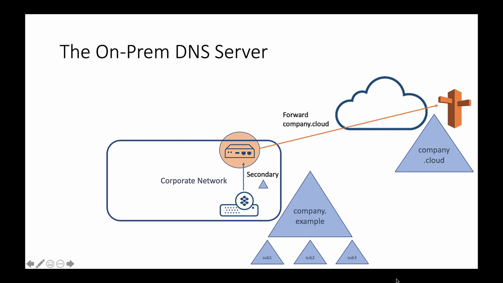What we've got to do is tell it how to resolve domain names in company.cloud. There are two basic ways to do that. We can configure it as a secondary for company.cloud. That assumes, of course, that we can transfer the zone from somewhere. Or we can configure conditional forwarding to the DNS servers authoritative for company.cloud or to recursive DNS servers that can resolve company.cloud domain names for us.